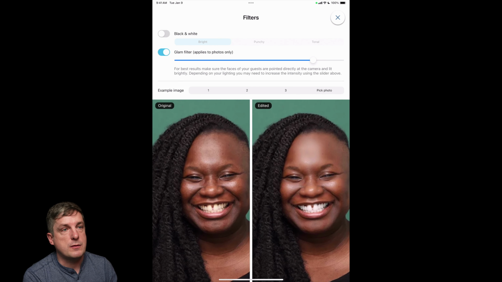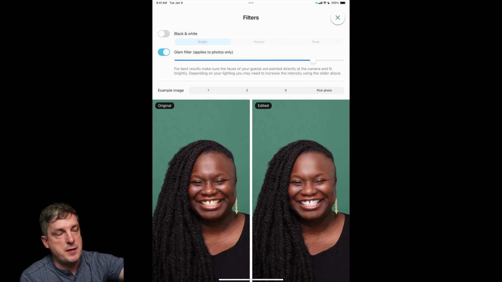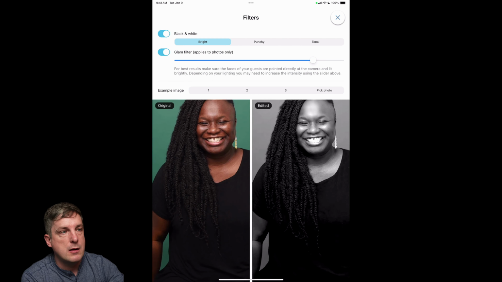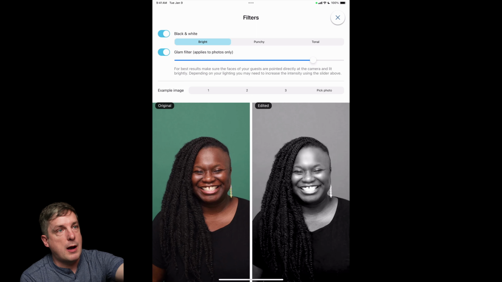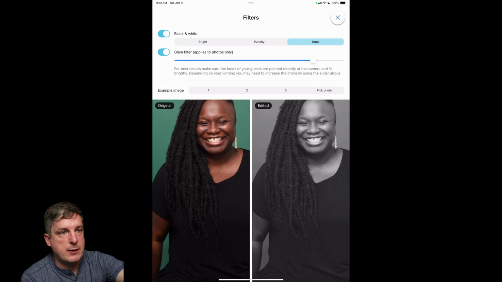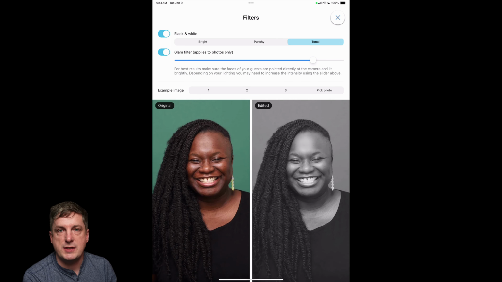So great. Now let's see what happens when we combine it with black and white. I'm just going to flip the black and white switch on there. And now you can see that both of those effects are being applied. So these filters stack. And I'm going to change to the tonal black and white because I think that looks great. And now we have, easy peasy, a nice photo with the Glam filter and the black and white applied.